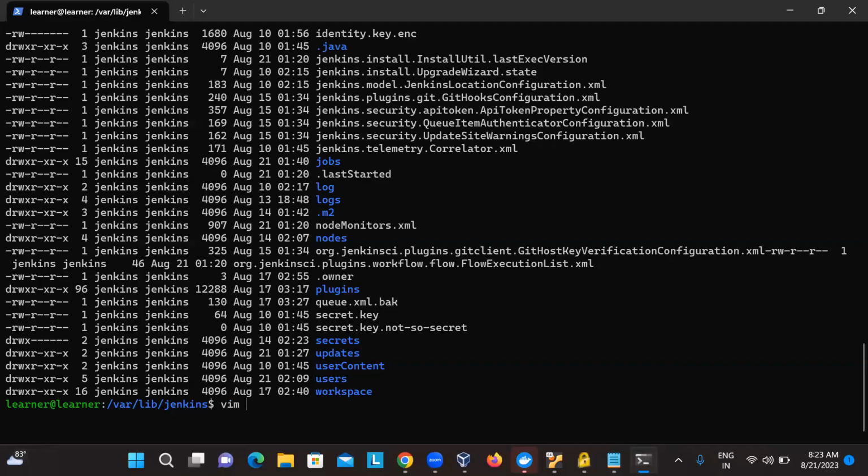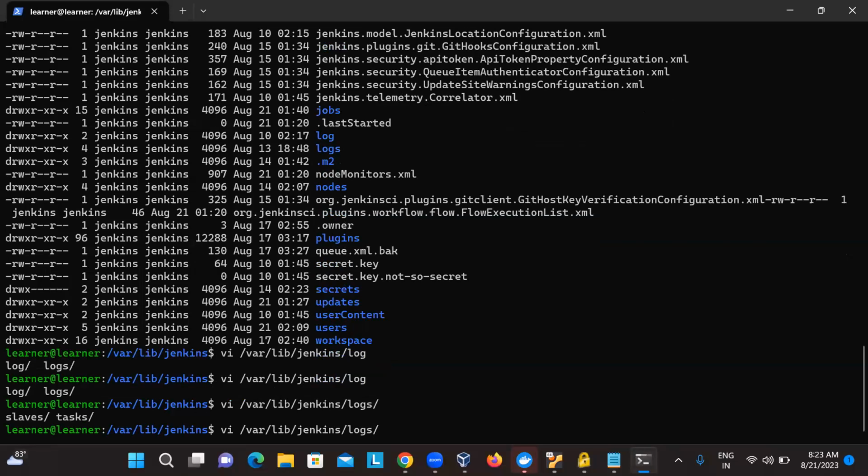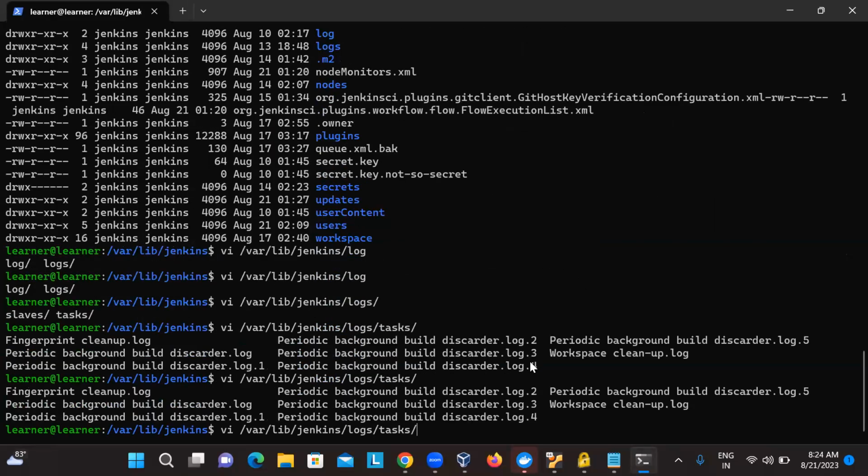But what if you want to log in or debug from the server? vi /var/lib/jenkins/logs/tasks. And if you want to look at any workspace or periodic things, this is one way of opening a log. The major important thing is /var/log/jenkins/jenkins.log file.